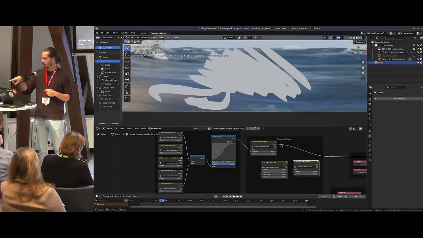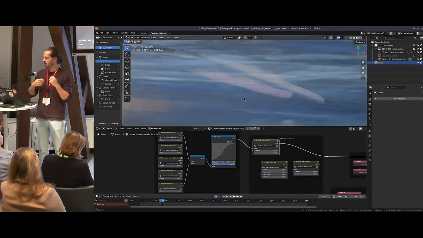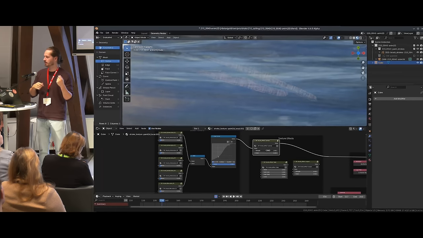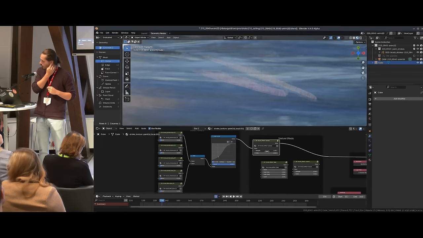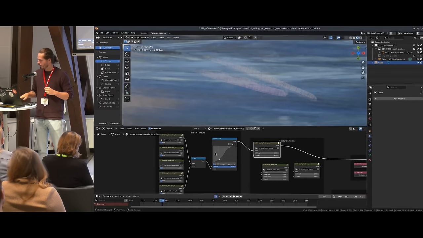This is actually the shading part of things, where we could hook up different brushes and apply certain textures to it, which was pretty easy to work with. Let me go to the next video.